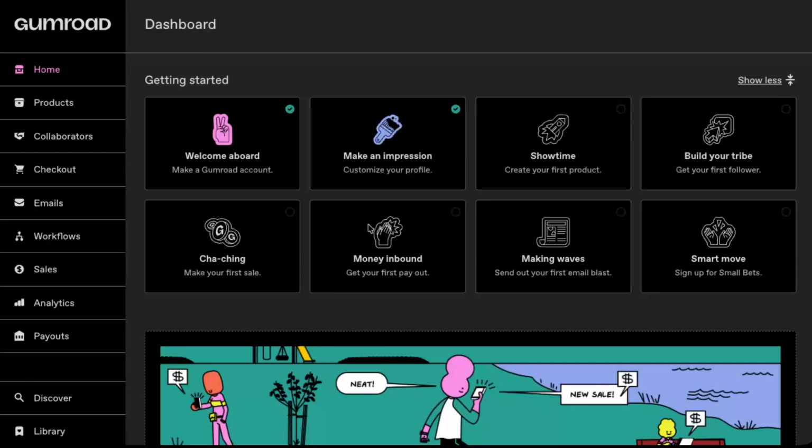In today's video, I'm going to teach you how to change your Gumroad username. Changing your username on Gumroad is a quick process, but it can be a bit hidden if you're not sure where to look. In this walkthrough, I'll guide you through each click so you can confidently update your username and make sure your profile looks exactly the way you want it to.